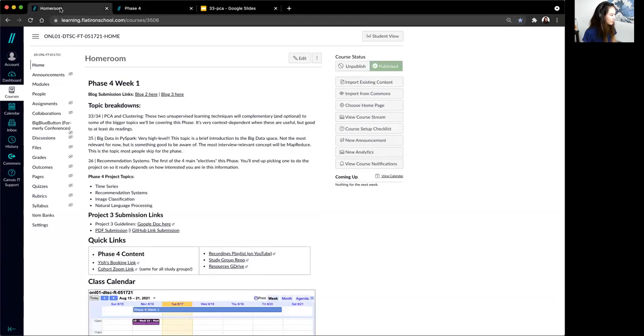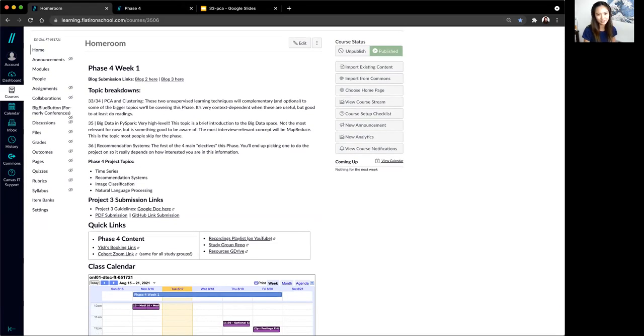So on the home run, I've updated our home run with the topic breakdowns for this week. But I want to start with talking about what the project's going to look like. So this project is going to be quite different from our last two. Yes, it is still machine learning, but you will get the choice of one of 4 topics. The 4 topics being time series analysis, a recommendation system, image classification, or natural language processing. And the natural language processing is also a classification problem. So if you're immediately drawn to one of these, great. If not, just work your way through the phase and then you can pick one.